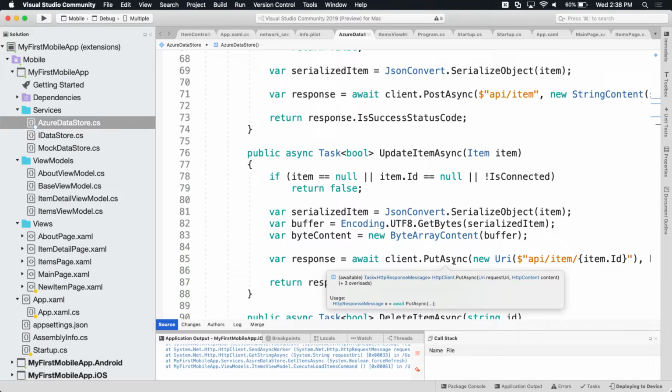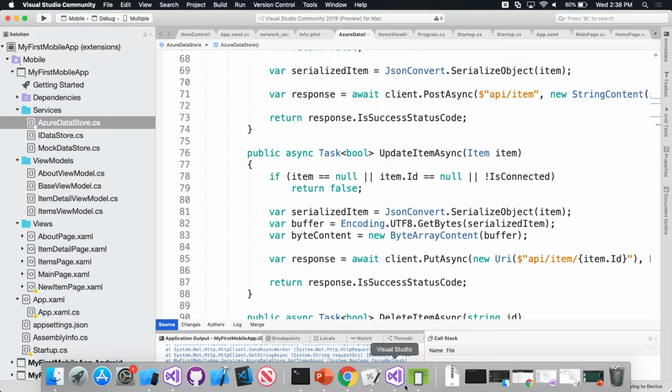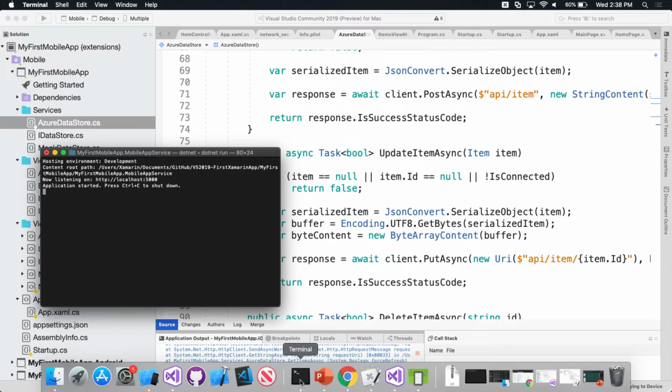But there are some unique things with mobile. Okay. All right. So why? What are they?